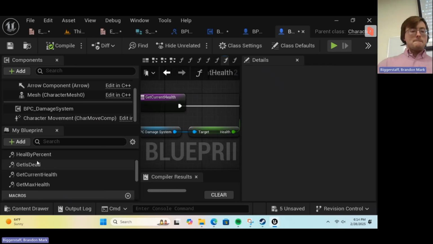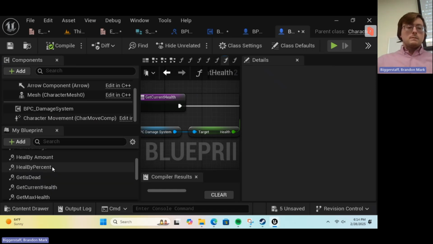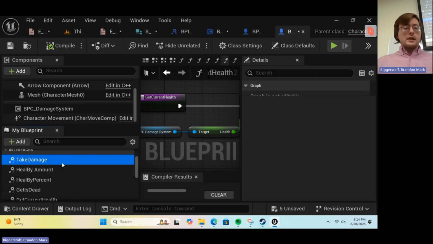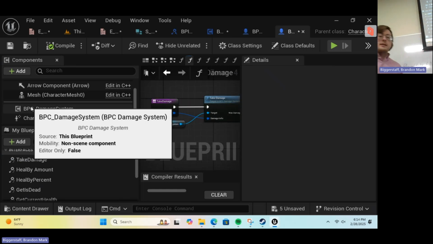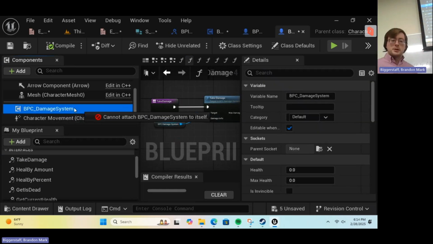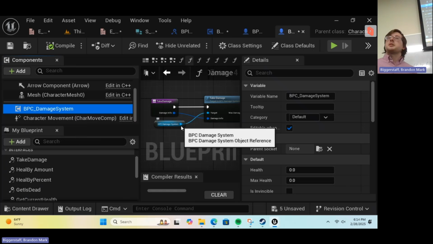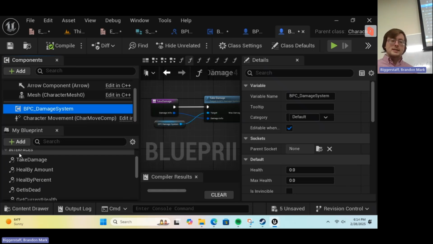Can you jump back to? Did you do all of them? Heal by amount percentage, get is dead. Did I miss all those? Yes. Okay. Yeah. You want to go piece by piece, and for each single one, you're dragging this component into the field, doing a get function, and you're just passing in the appropriate variable. Since all the interfaces are named the same, it should be as simple as just dragging off of this and calling the function of the same name.